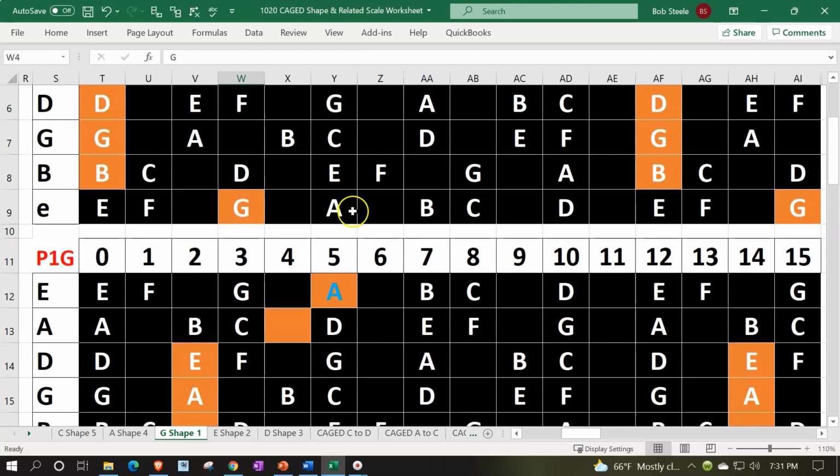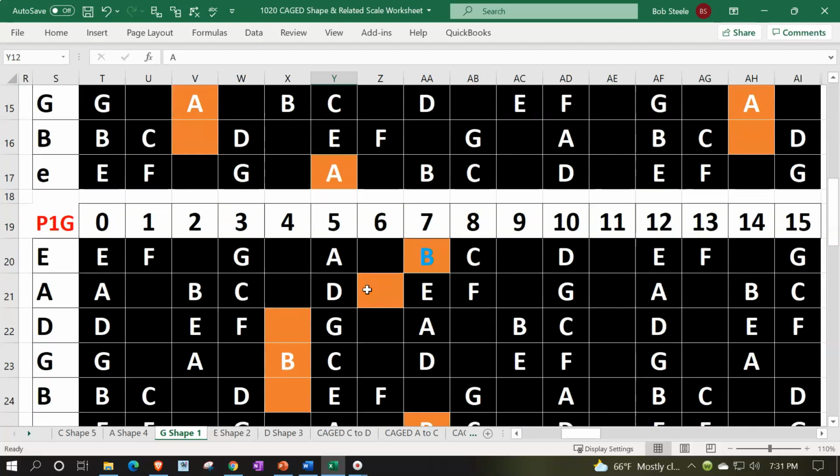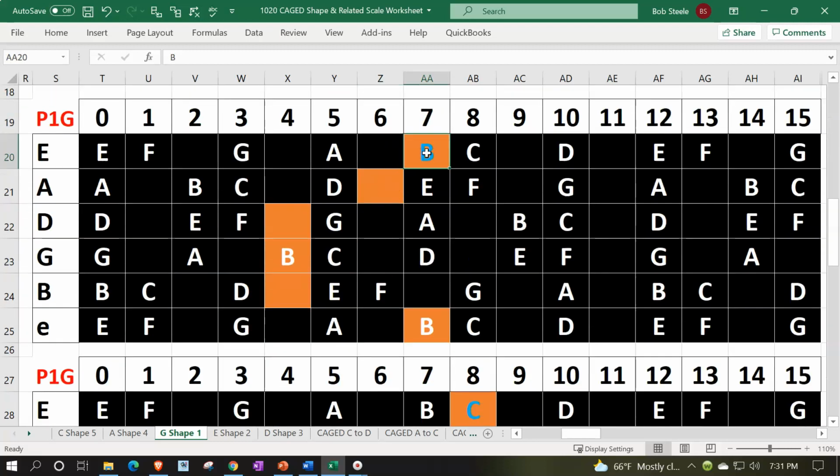So then if we moved it up, we can move it up to the A. By the way, we could move it up to G sharp. We could move it up to A sharp, but we're just going to move it up to B here. So now we're moving it up to B.